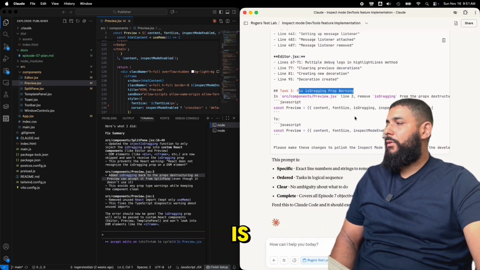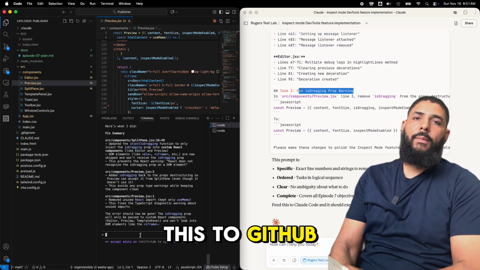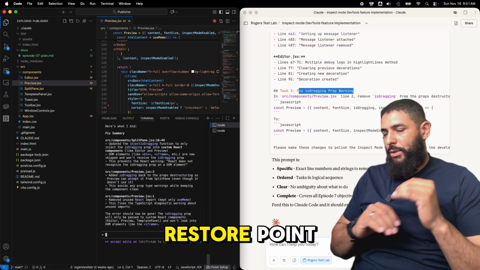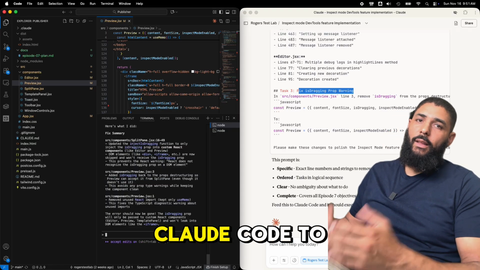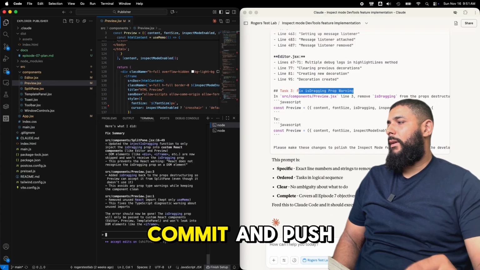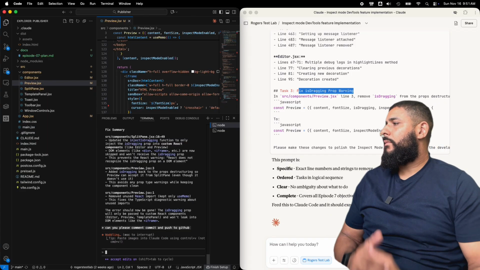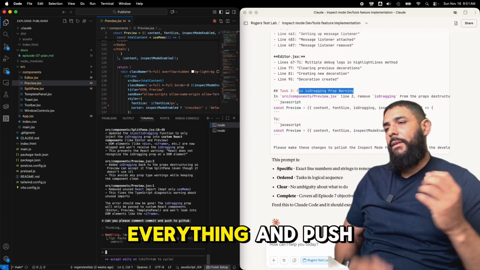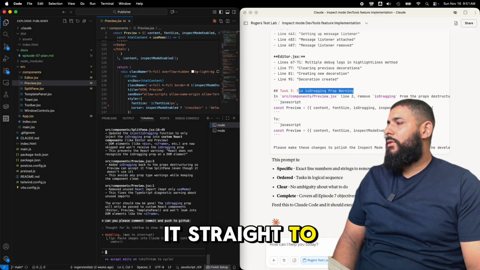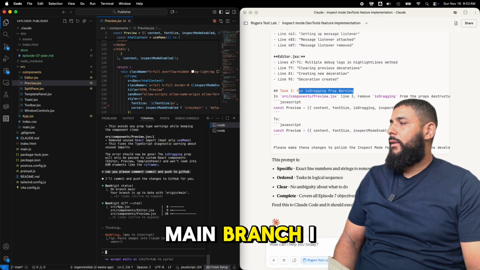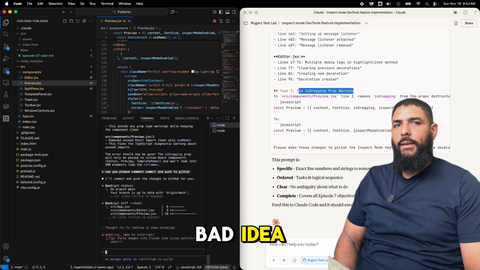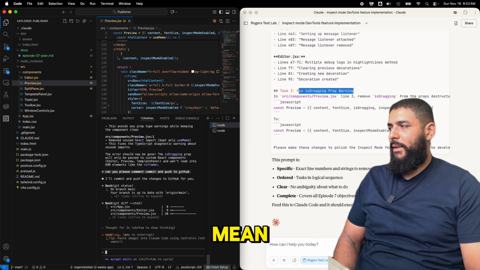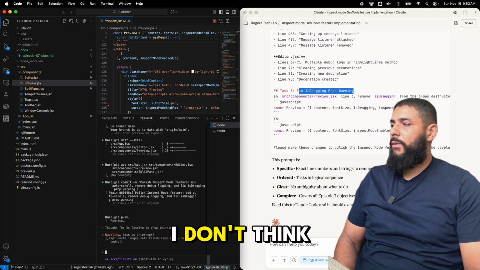So what we're gonna do now is we're gonna go ahead and upload this to GitHub so that we have a safe restore point, right? So I'm asking Claude Code to go ahead and comment, commit, and push to GitHub. And what this is gonna do is it's gonna save everything and push it straight to main, which is our main branch. I touched on before that that's a bad idea, mostly on a team project. I mean, this kind of thing really doesn't matter too much, I don't think.